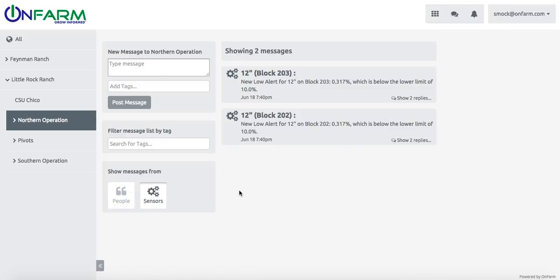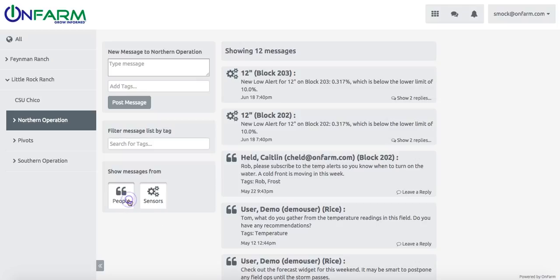These come directly from our sensors. So say the opposite, say I want to remove all of my notifications that come from sensors and see only notifications from people, I do the opposite and deselect the sensor option.